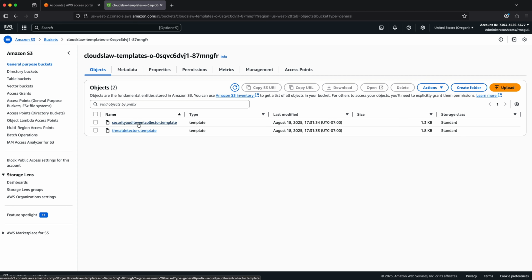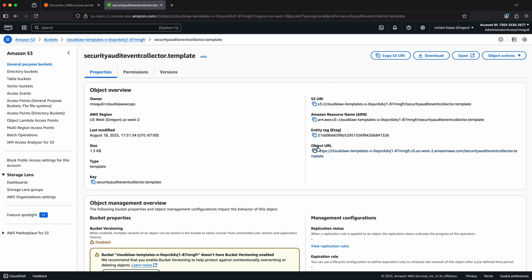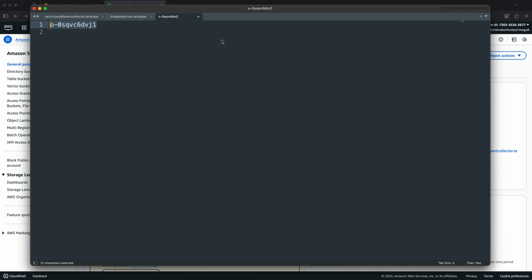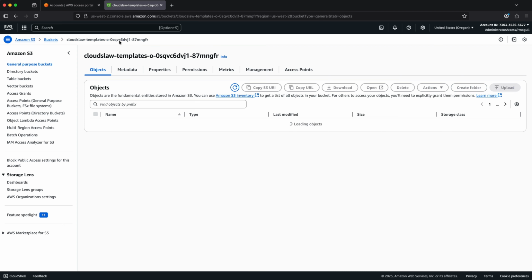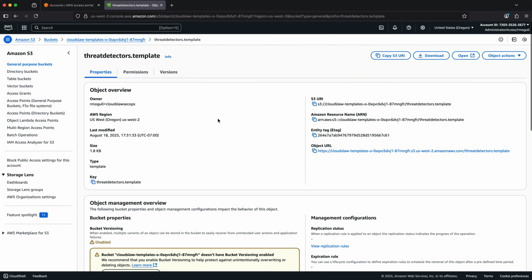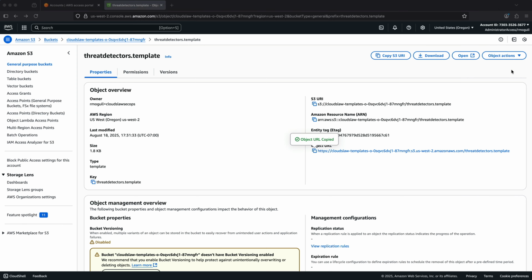I need to get the URL for each of those objects. So let's grab this URL first. If I click on it, we have it right there, object URL. And I want to push that object URL over here so I have access to it. And then we go back to our objects, click on the next one, grab the next template's URL, and we'll switch over and paste that there. So those are both the ones that we're going to need as we go further in the lab.